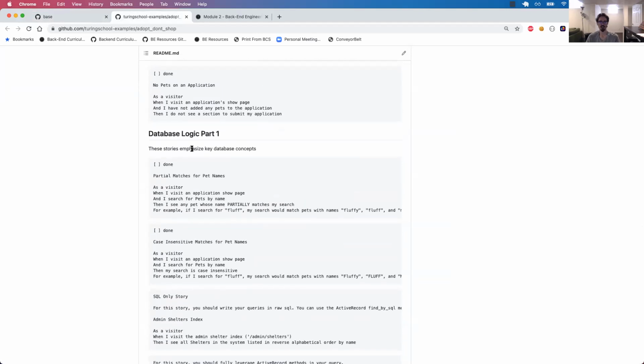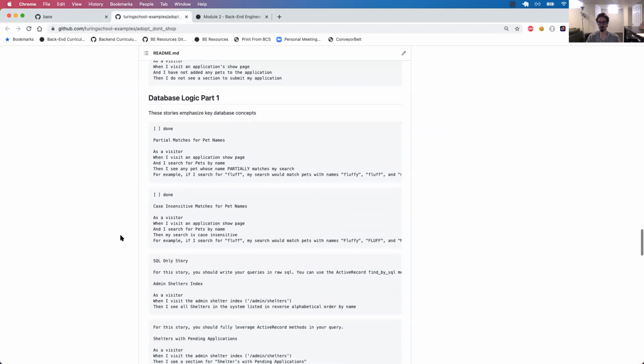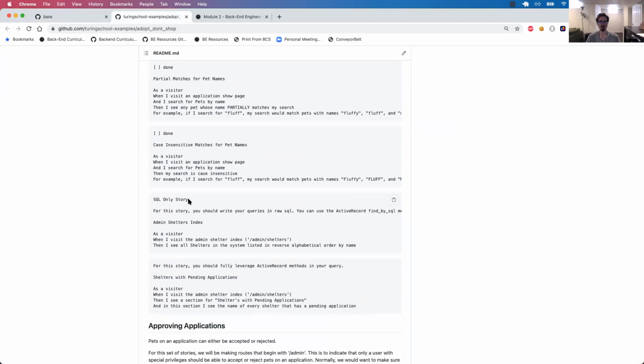For database logic, these ones are kind of similar to the active record sections in your first project in relational Rails, where we're trying to separate out those stories. I do want to make a note that for this section, only one of them, but in later sections, there's more.